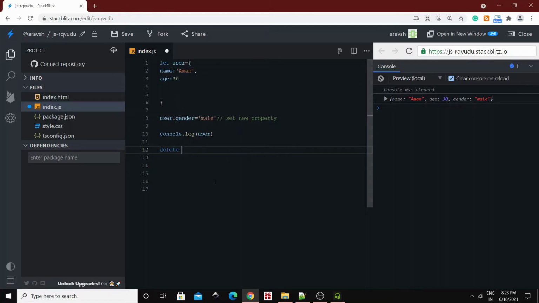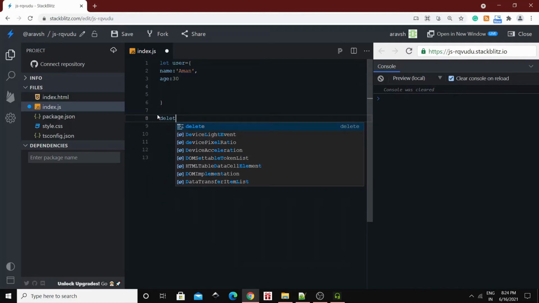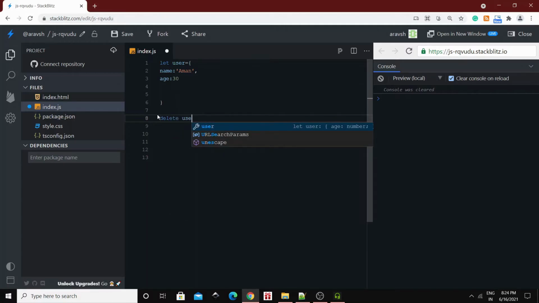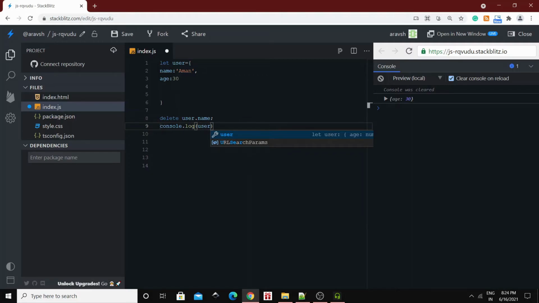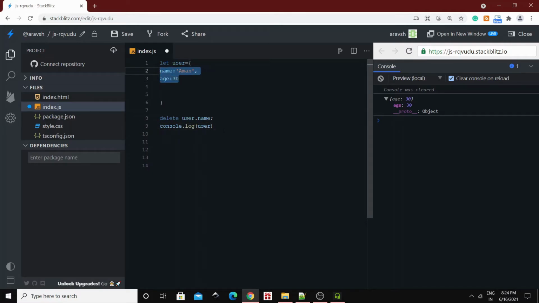You have to write delete user dot name. Now the user name property will be deleted from user. Now let's console it. See, the name property is deleted. Now only the age property is left. So this is how you can delete a property from the object.